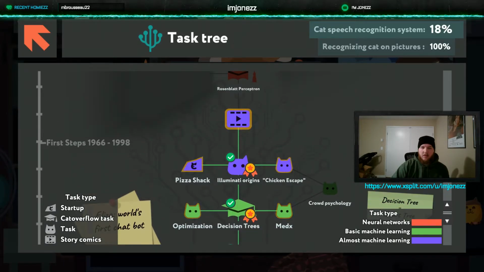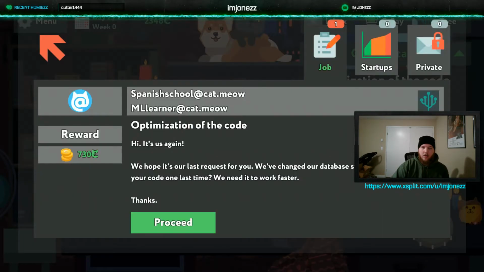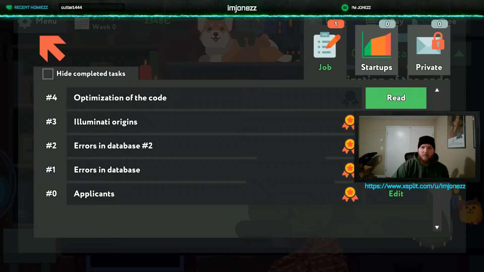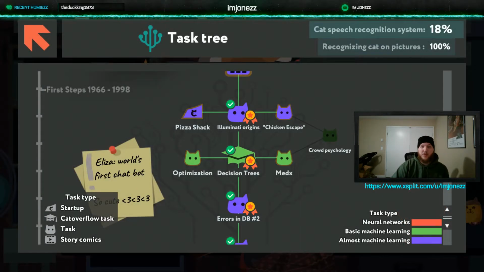So let's, oh, we haven't finished enough for gold, so let's do another thing. Get that. We have decision tree equals smart tree.